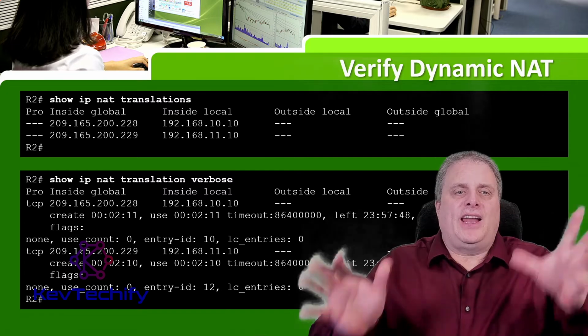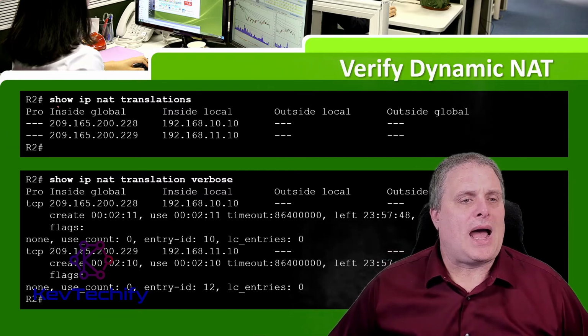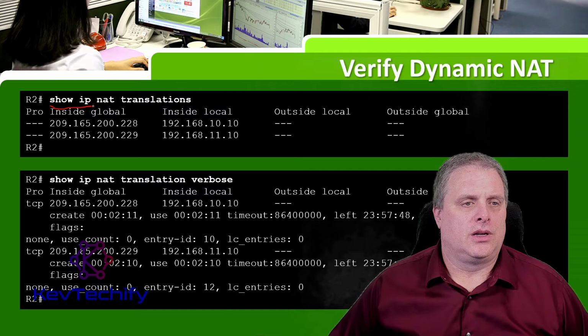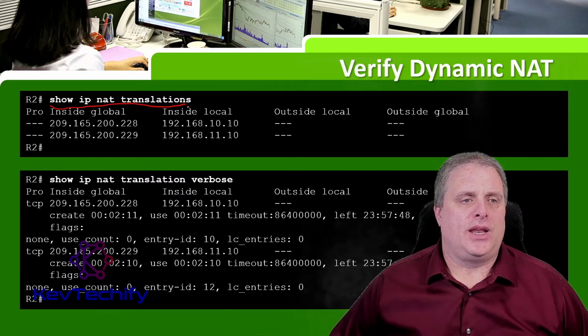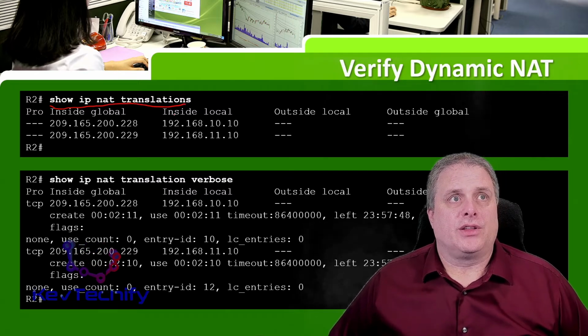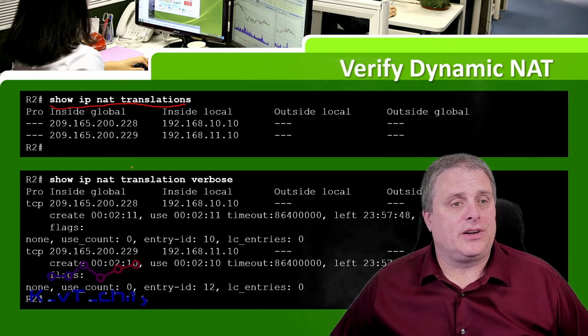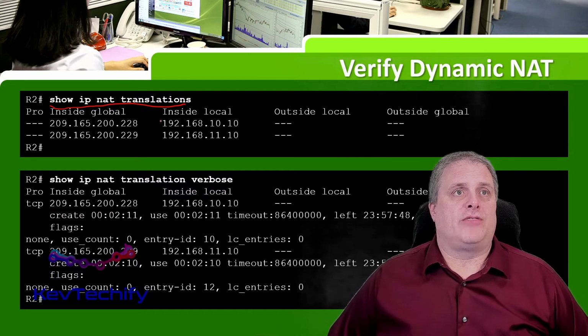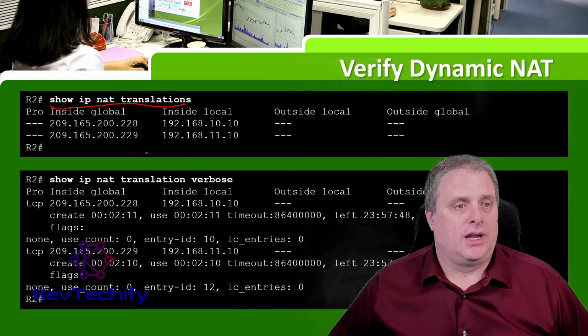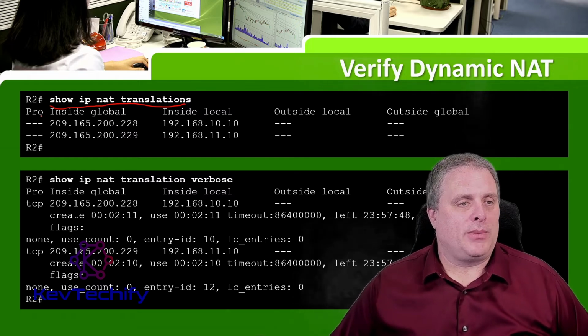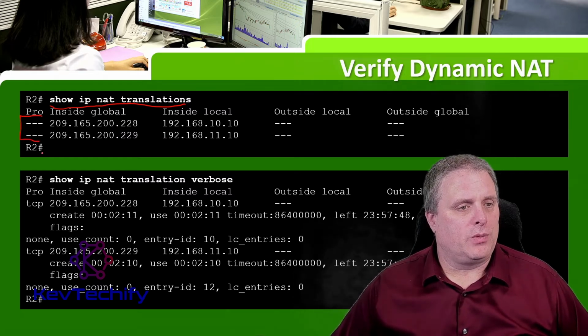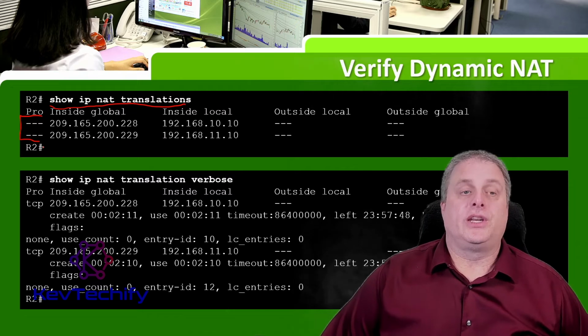To verify your dynamic NAT, we can use show ip nat translations. Type in show ip nat translations. It's going to give us all the static translations that have been configured and any dynamic translations that have been created by traffic. Right here are our two dynamic translations that were created when we queried the web server to get a web page.